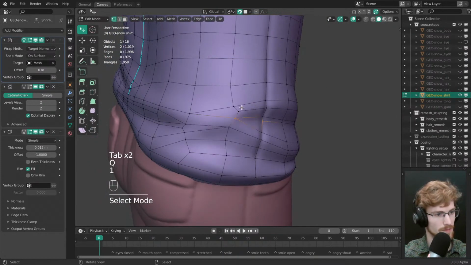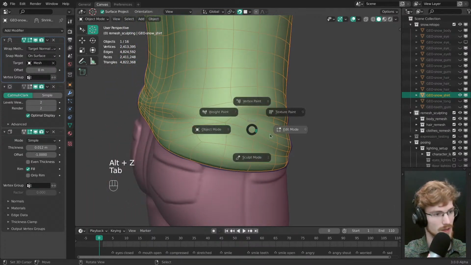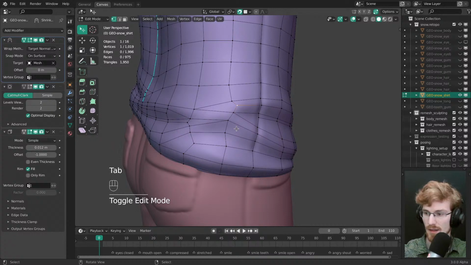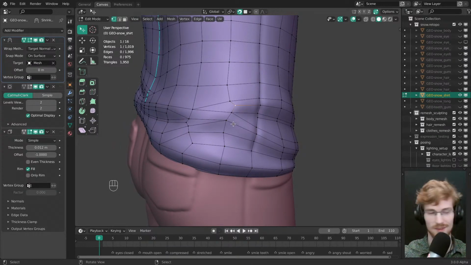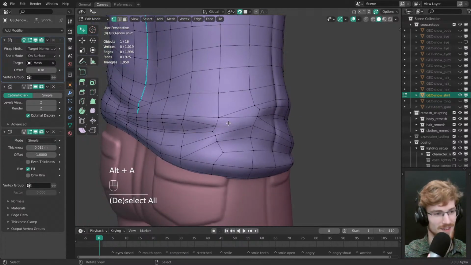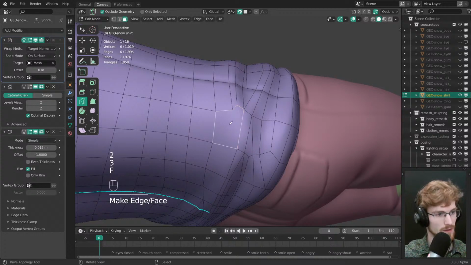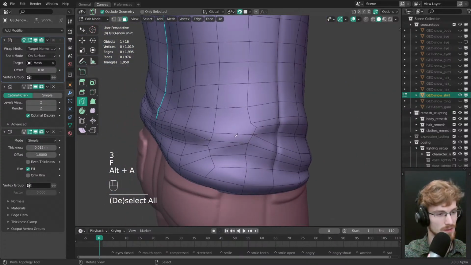Still a bit ugly. There's just so many poles close to each other right here. It's making it a mess. Okay, let's see. What I might actually do is merge these two faces just with F.